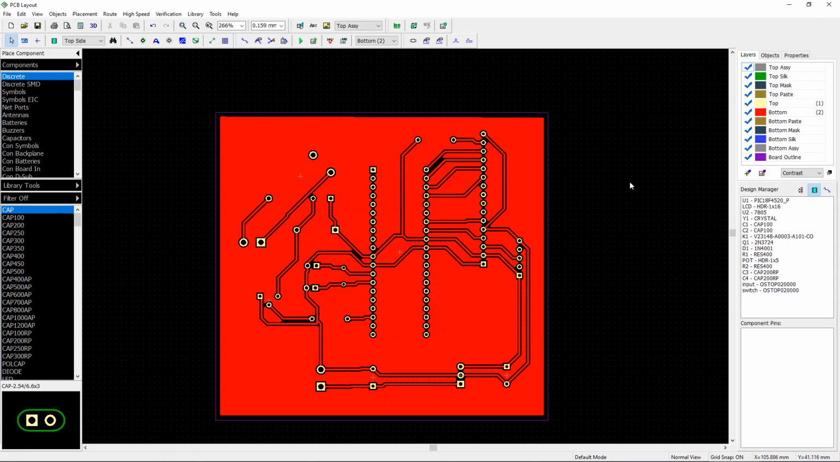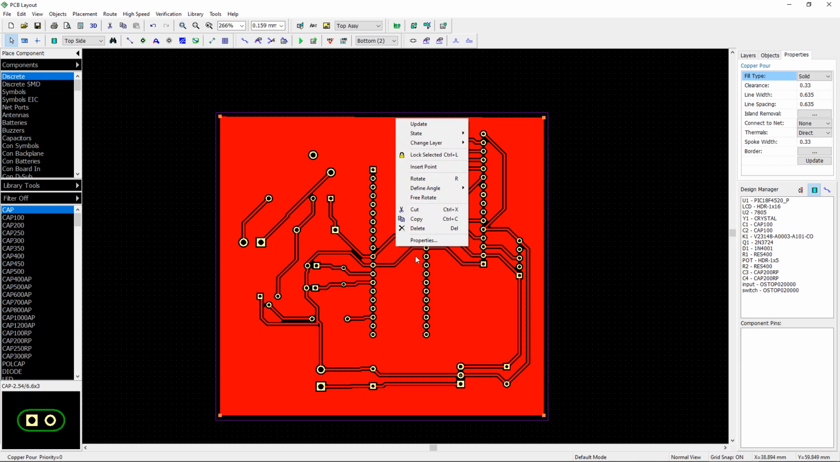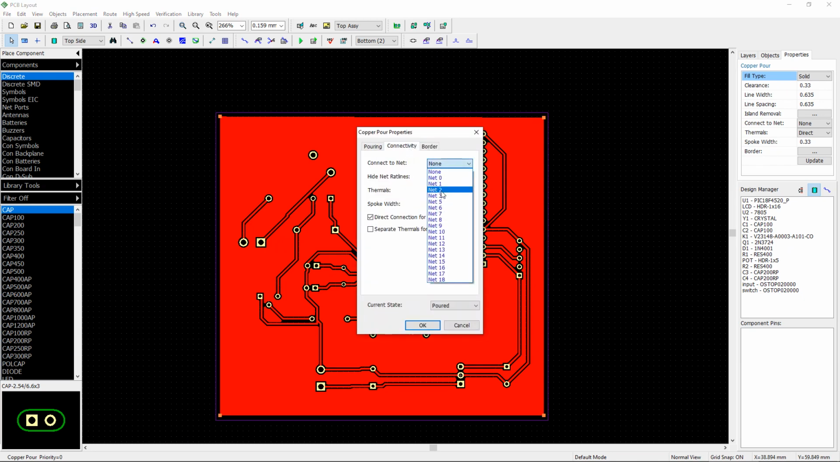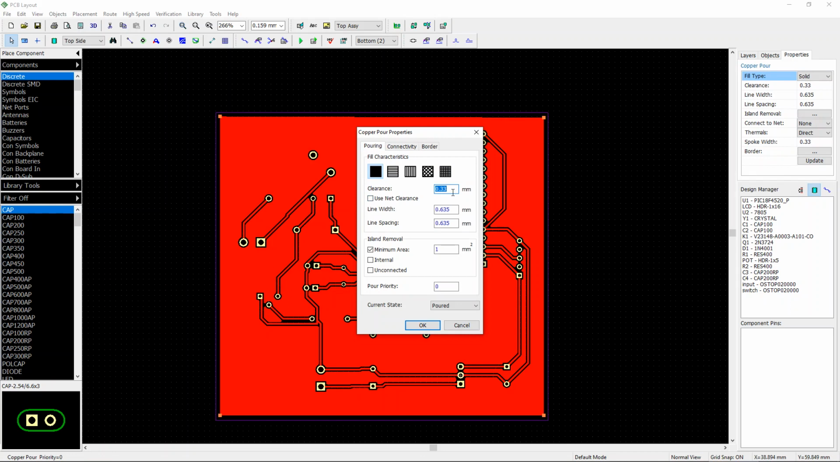Now I want this copper pour to be connected to the ground. How do I do that? From my circuit I know that the ground is this right here, and it's called net 2. I go back to my copper pour, I right click, go on properties, I go on connectivity, connect to net 2. Then this is going to make sure that this copper pour is connected to the ground. Then I go back to the pouring. Then I want the trace clearance to be 1, like the copper pour from the traces that are not the ground. I want there to be a clearing of 1 millimeter.